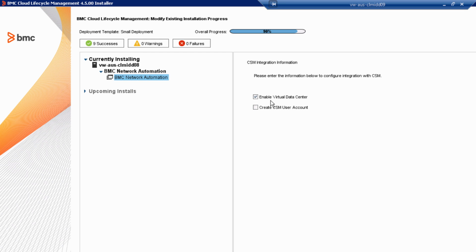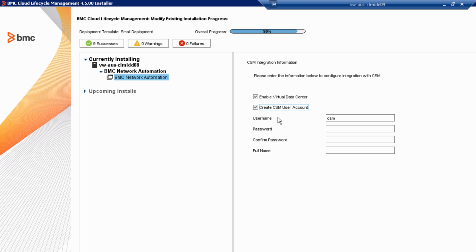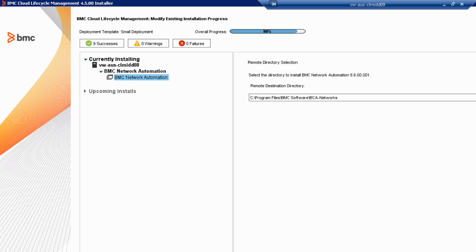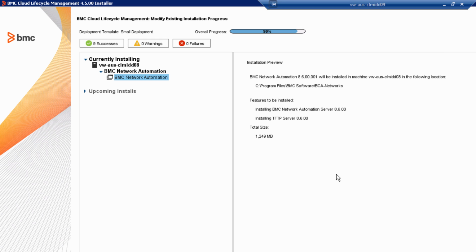By default, a virtual data center is enabled. Select Create CSM user account. Enter a secure password and confirm it, and then enter a full name. Review the remote directory selection and then click Next. Wow, that was a lot of content to enter. Preview the products and versions listed and then click Install.